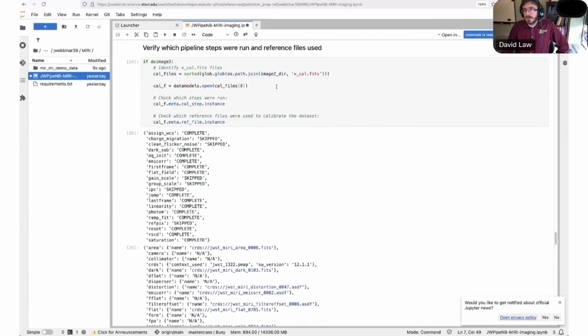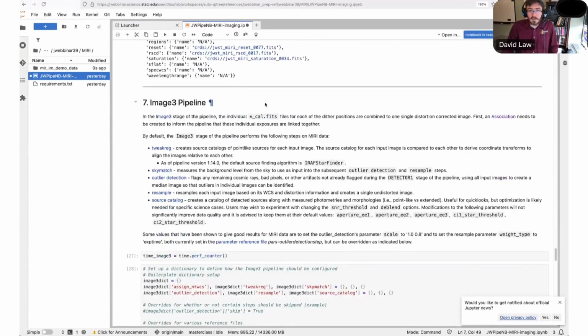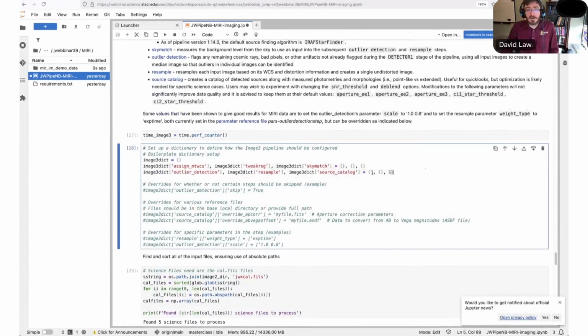And now there's some additional stuff in these notebooks as well. They'll sometimes tell you what steps were run, what steps were skipped, just for information purposes while you're looking through the notebook. Then the final stage of the notebook is the image 3 pipeline. Again, this is where you co-add together information from multiple different kinds of exposures. It follows the exact same structure as we had for the other parts of the pipeline.